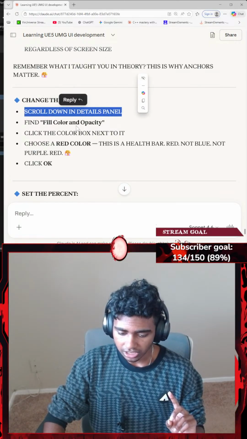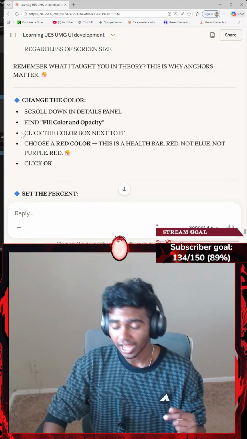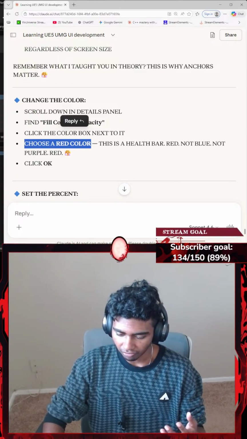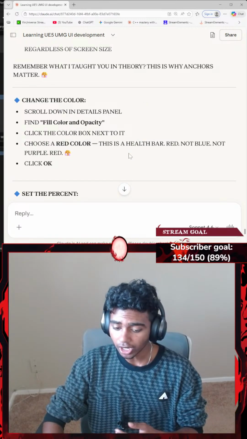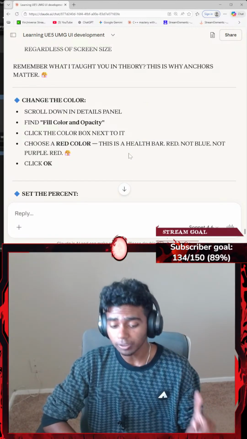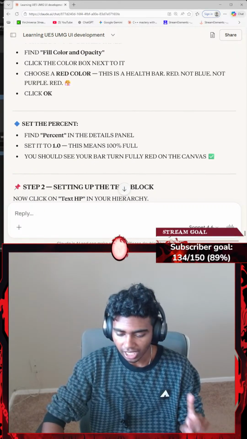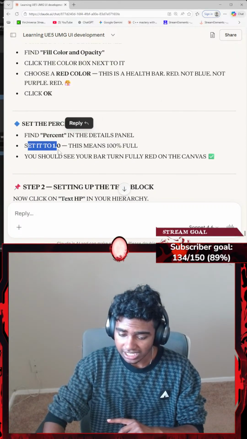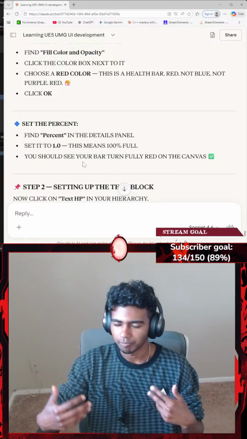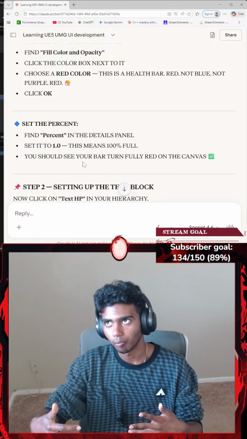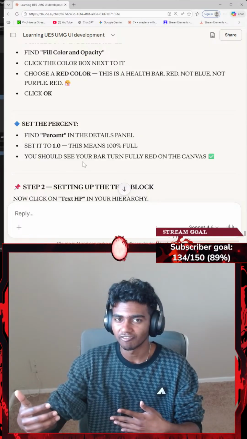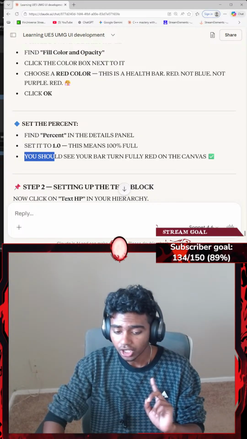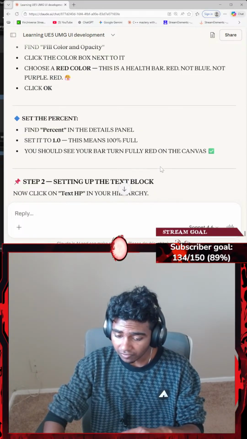Change the color. Scroll down to the details panel, find color and opacity. Click the color box next to it, choose a red color. This is a health bar. Red, not blue, not purple. Red. Click OK. Set the percent: find percent in the details panel, set it to 1, which is basically the brightest color, because basically 1.0f is the same as 255 when it comes to the RGB values. This means 100% full. You should see your bar turn fully red on the canvas.